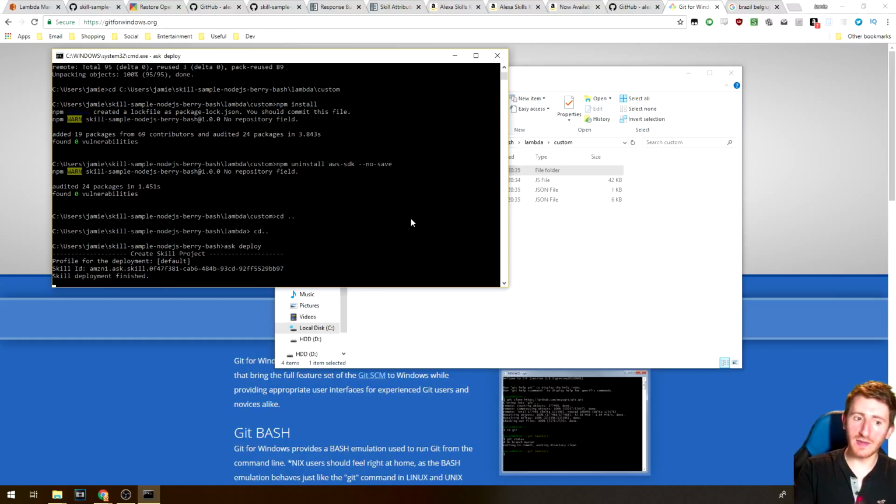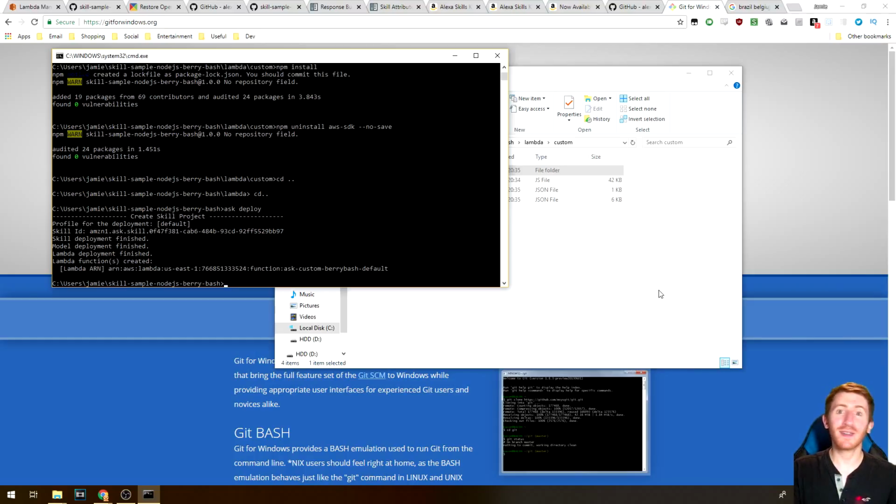So this takes a little bit of time, as you're probably seeing on your machine. So gonna zoom forward now. Oh, fancy seeing you here. Would you look at that? It's already done. Amazing. Cool. Yeah, you can see everything's been deployed. The skill, the model, the lambda.